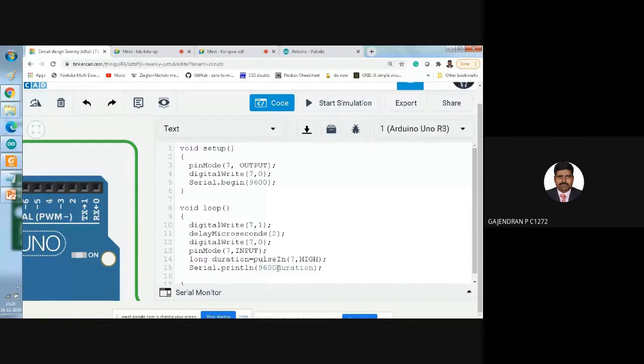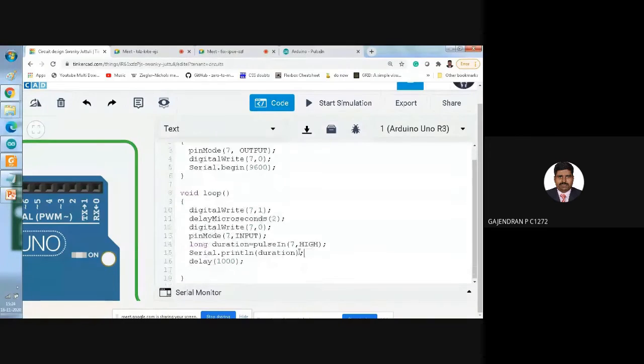First, we will print this command and check the output, whether we are getting the duration or not. If you want to see the output value, we need to introduce some delay between one command and the next. Okay, see here, one more thing I need to do: my cycle needs to repeat again and again.